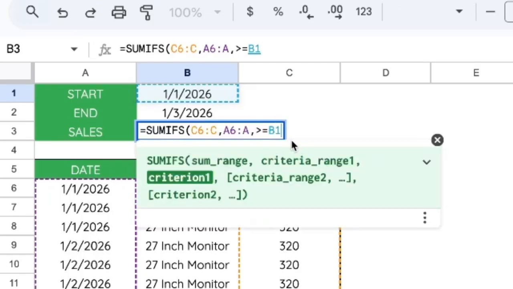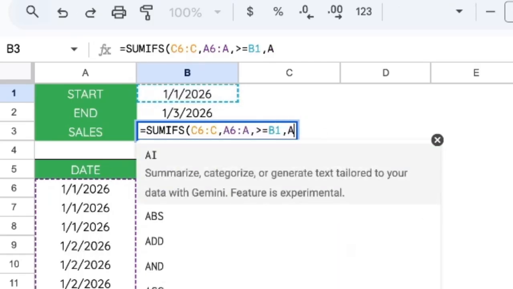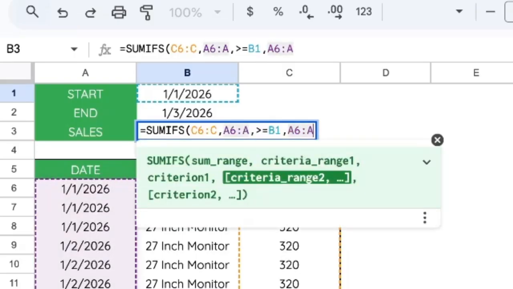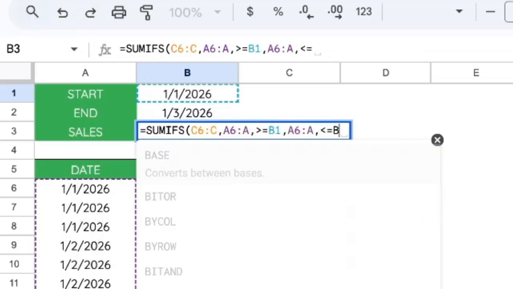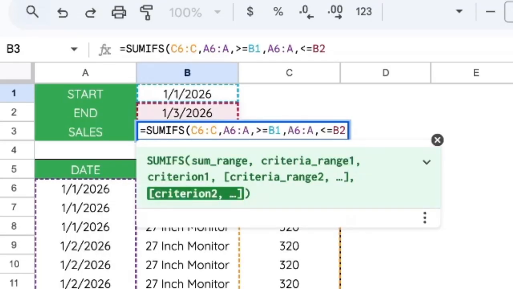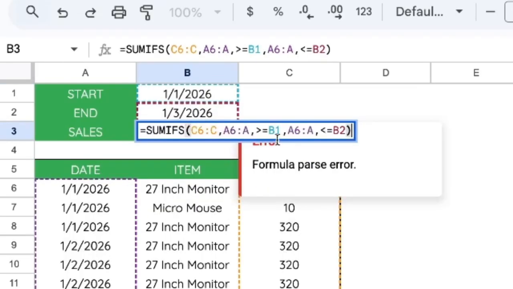And I'm going to show you this is not going to work, but I'll show you how to fix it. So now we're going to say A6:A, comma, less than or equal to B2. Again, those are inclusive dates. I can delete the equal sign if I don't want inclusive dates. What's going to happen is I'm going to get an error. I'm going to get a formula parse error.